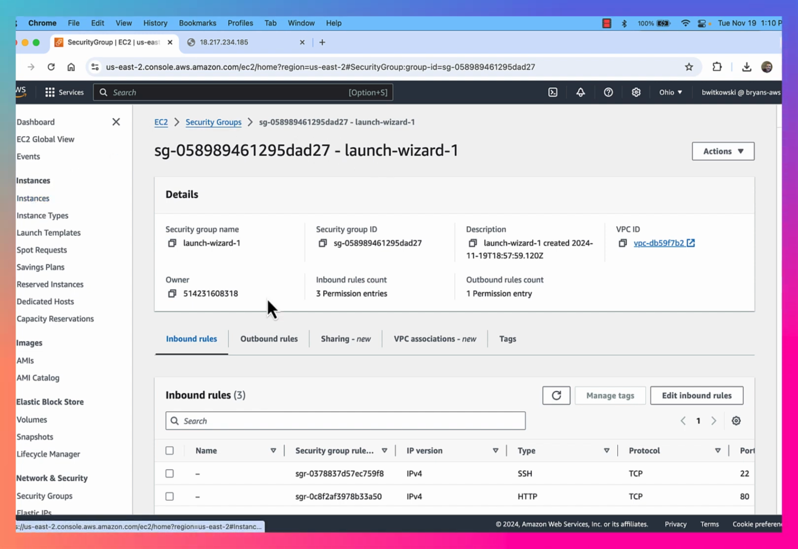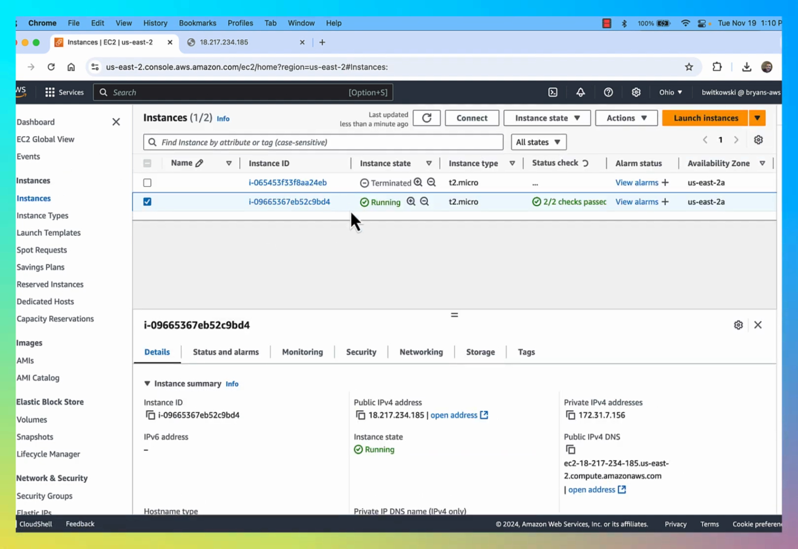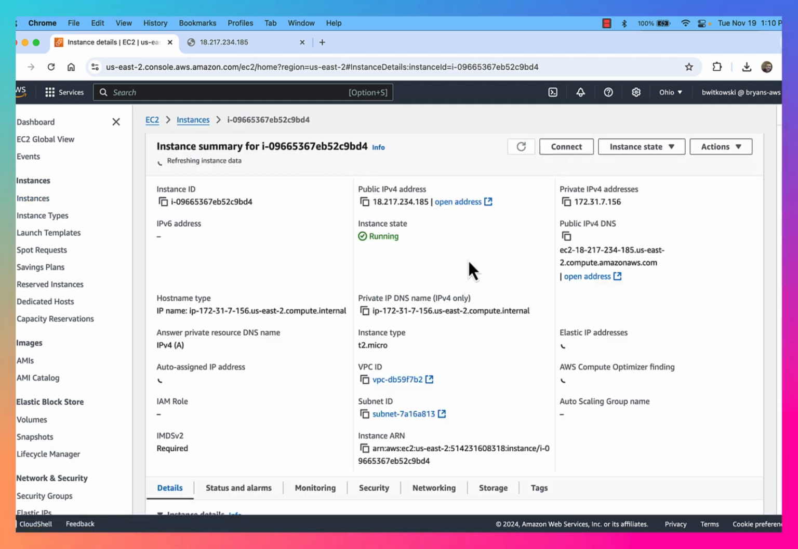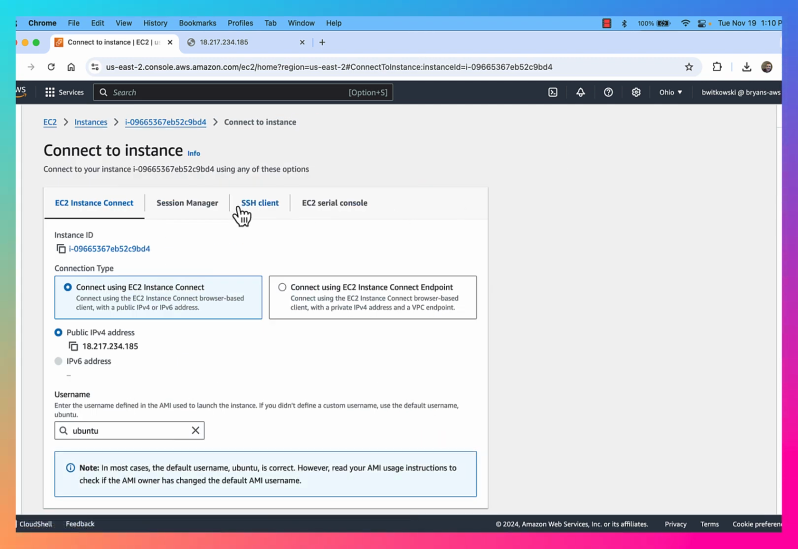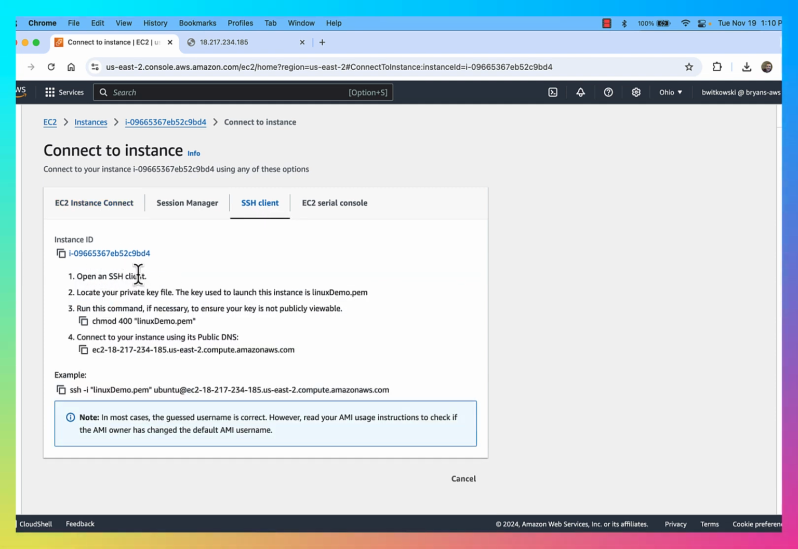Okay, so I'm going to go back over to my instance. So this is my instance, and I'm just grabbing the IP address here. And what I'm going to do with that IP address is use it to make an SSH connection. If I click on this connect button, it gives me some details about that SSH connection. If I go over to my SSH client, it says to open an SSH client, locate your private key file, make sure that key file's permissions are set to 400, and then you can connect to the EC2 instance. They actually give you an SSH connection example.